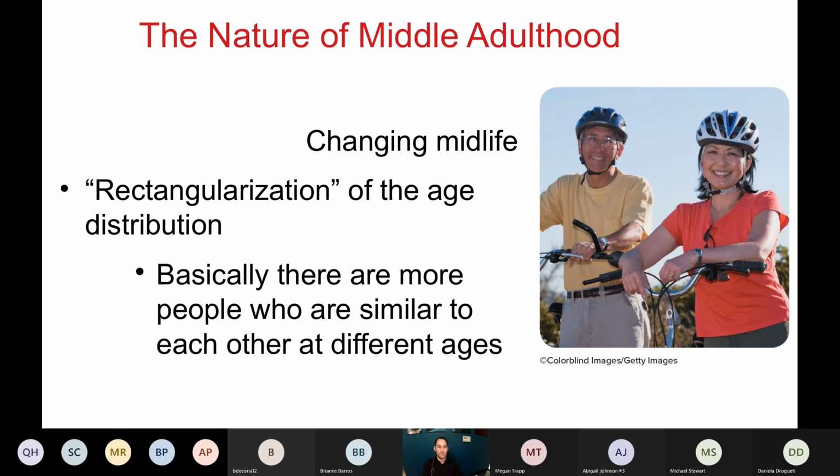Generally, depending on the researcher you're talking to, it might go as early as 30 as the beginning of middle adulthood, or 35 or 40, and then as far out as about 65 or maybe 70, depending on the researchers you're looking at.